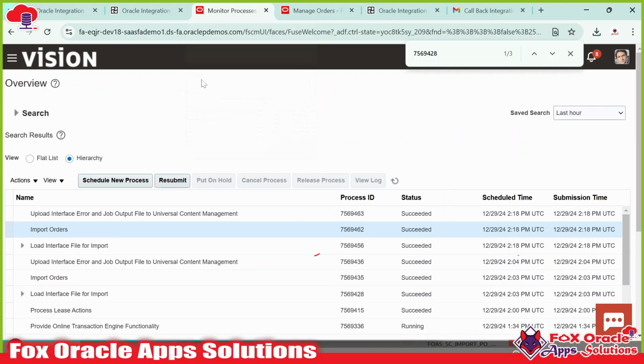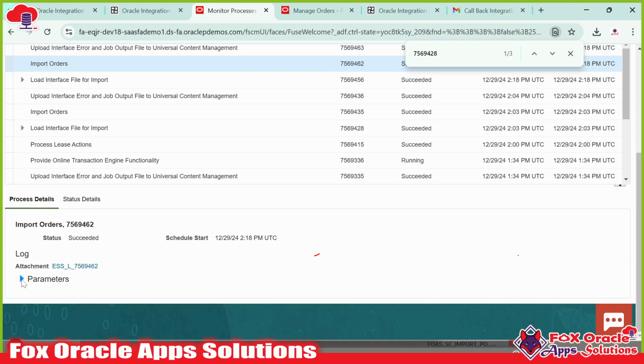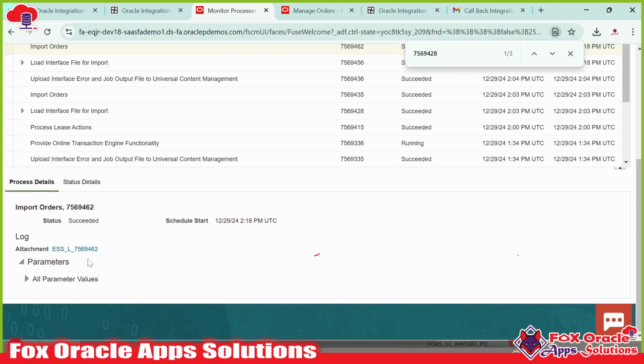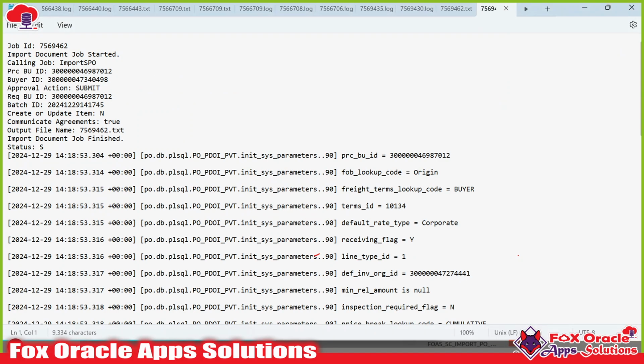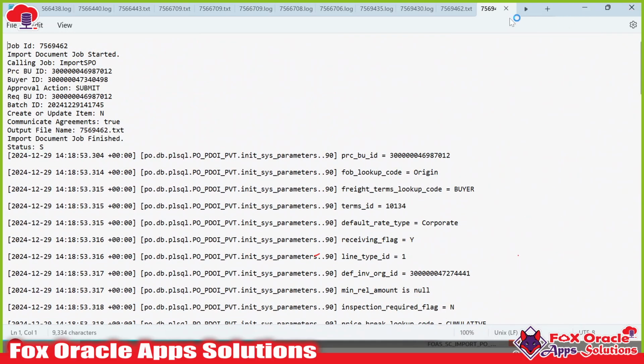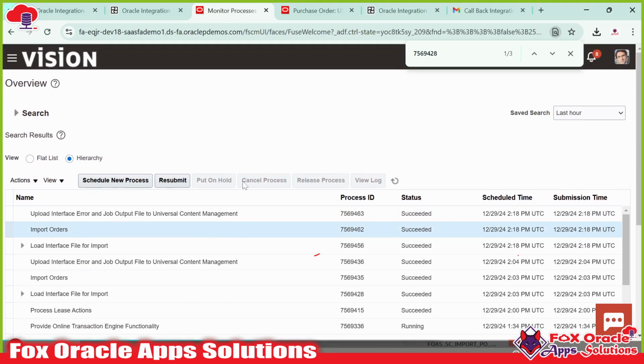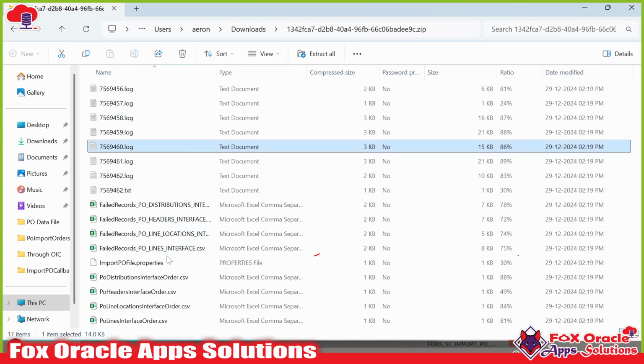right? If you see these import orders, I can show you the log file here. This user doesn't have access to see the log, but these are the details it got executed, right? And for each and every ESS job, we have the text file and all. The text file we got in the response of the zip file, right?